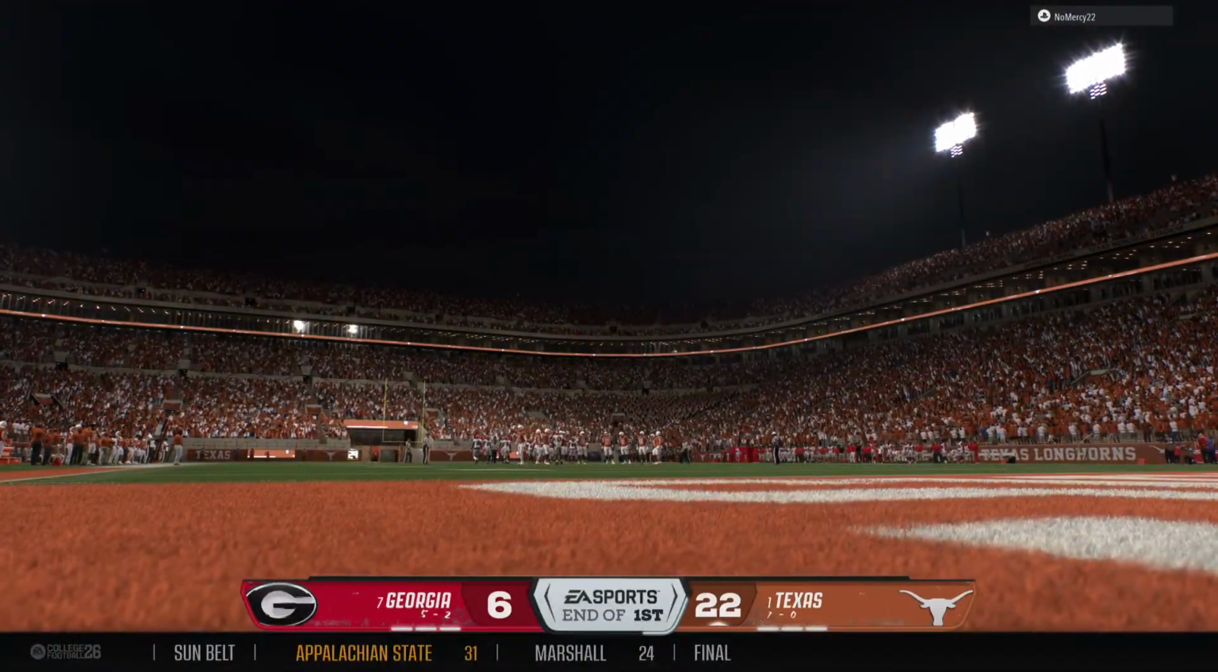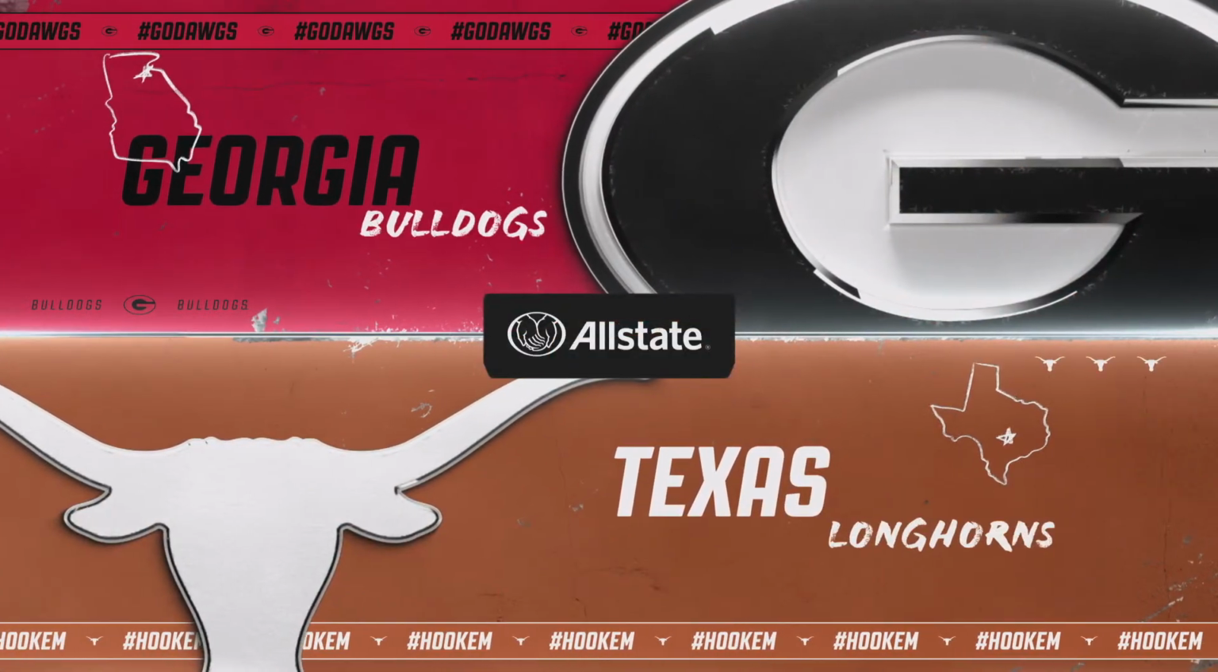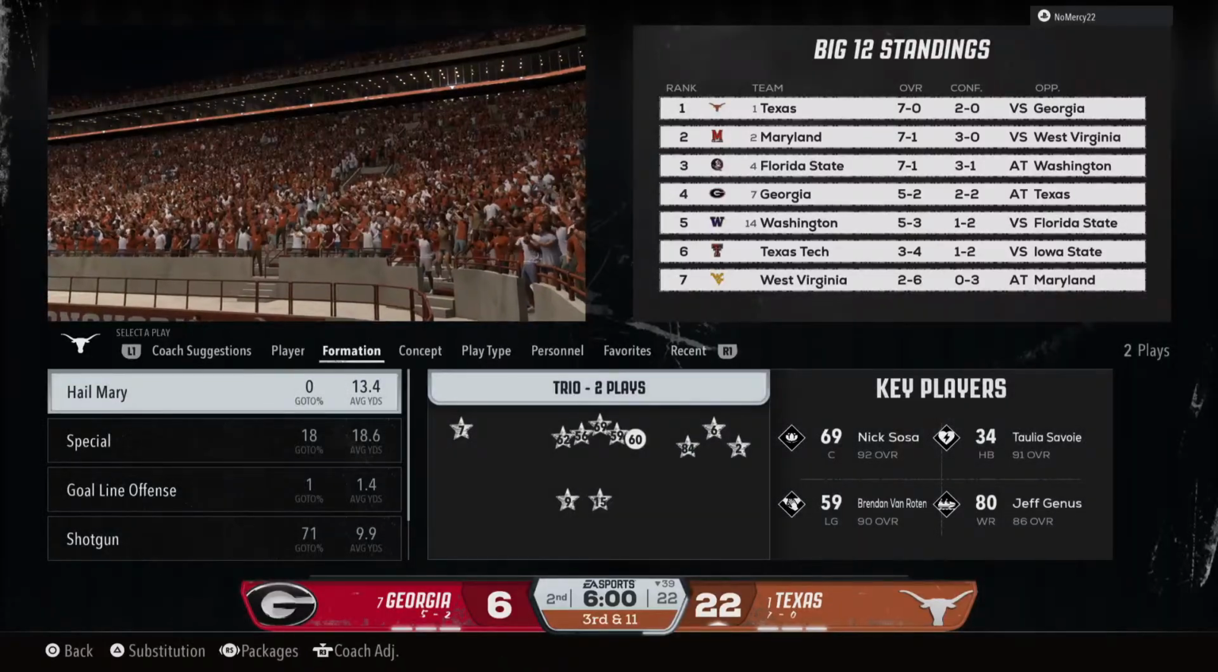So Texas has the lead, Kirk, as we break here for the quarter. They jumped out to an early lead in that opening period. Let's take a quick look at the stats so far. Crucial stage of the game as we begin the second quarter. Is this one going to get out of hand?